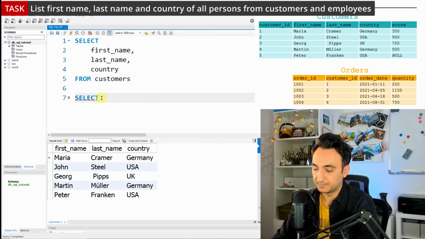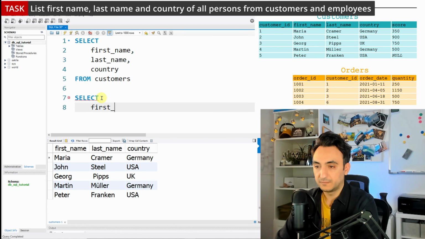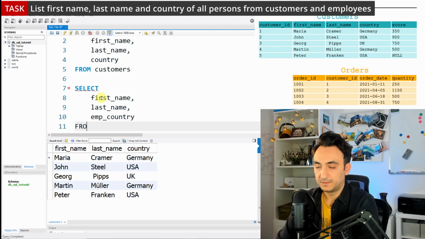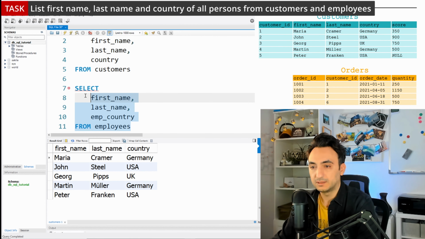Then we're going to write that again for the employees. So select, in employees we have also first name, last name, and emp country from employees. So let's run the query and see.